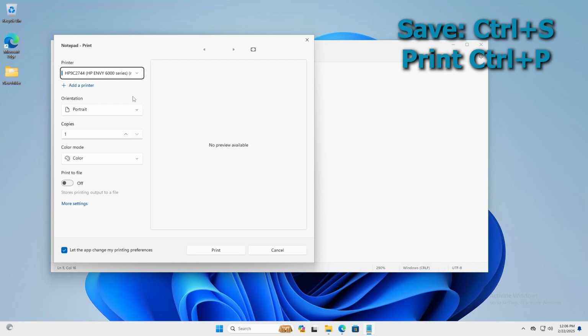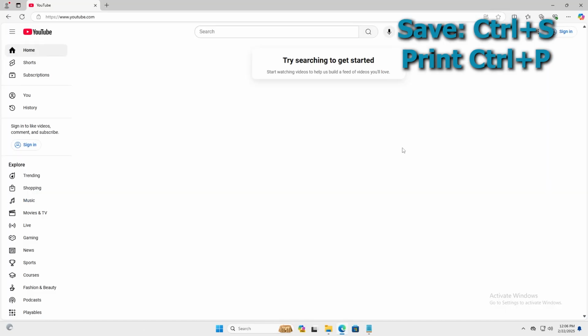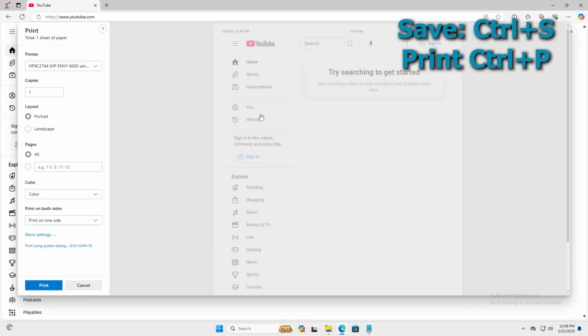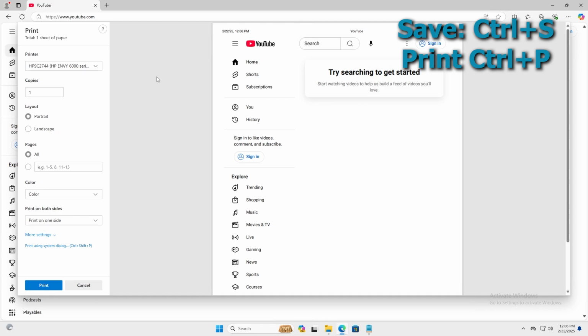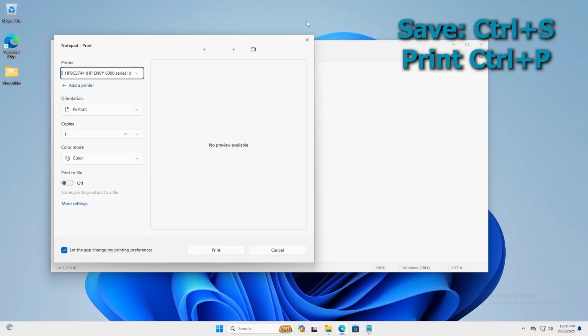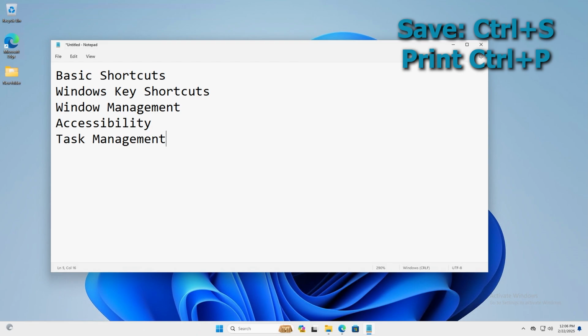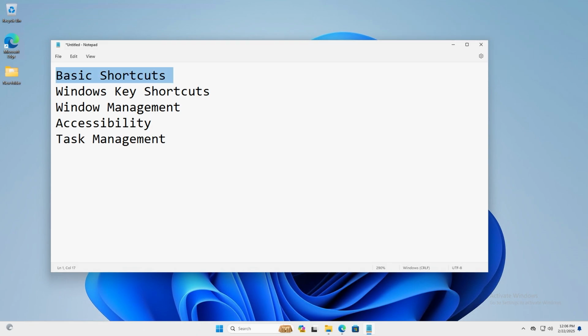You can Control P on anything, even something in the browser, right? So Control P still brings up the print page on the browser. Brings it up in Notepad. We'll bring it up in Excel. We'll bring it up in Word. All right, now basic shortcuts done.